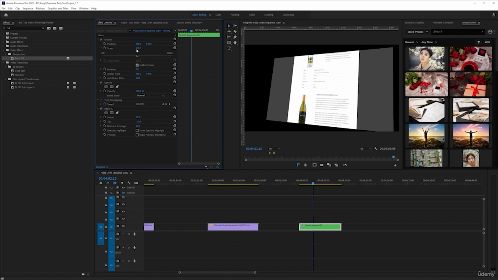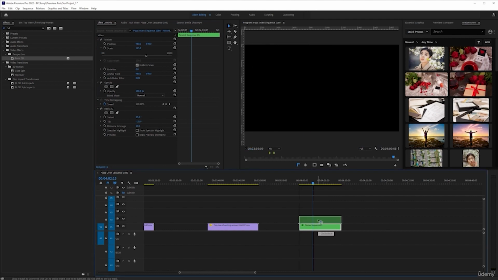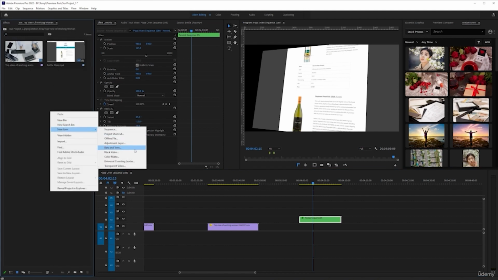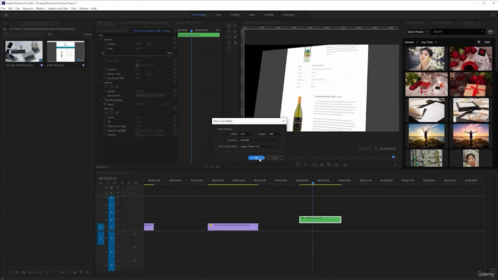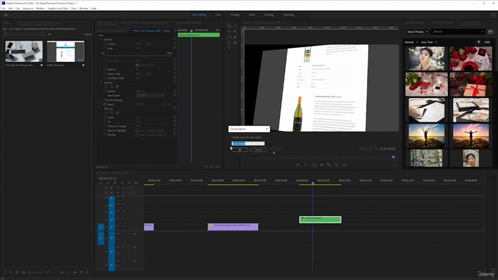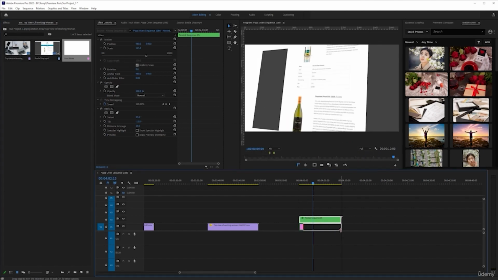Good. Now we're going to scale it up a little bit more, but I still have this black in the background and I kind of want a bit of space. So what I'm going to do is bring that nested sequence up one. And I'm going to right click in here and create a color matte. I mean, this is personal preference, but this is kind of what I always do. I'm going to set the color matte to white, hit OK. And drag that underneath this clip and make it for the duration. So now we've got a white background rather than a black. It's just nicer.